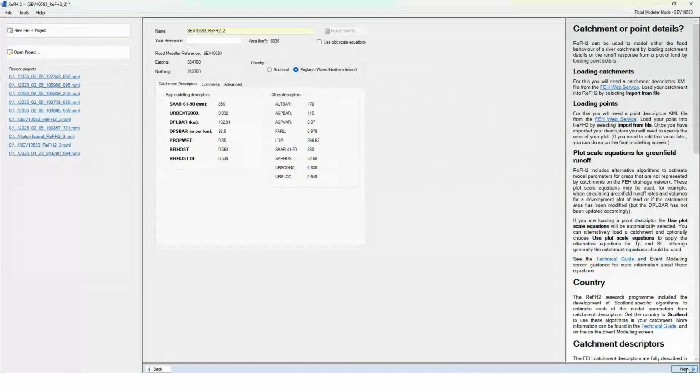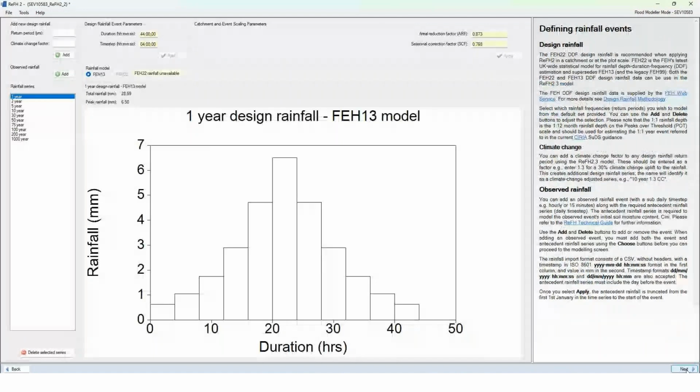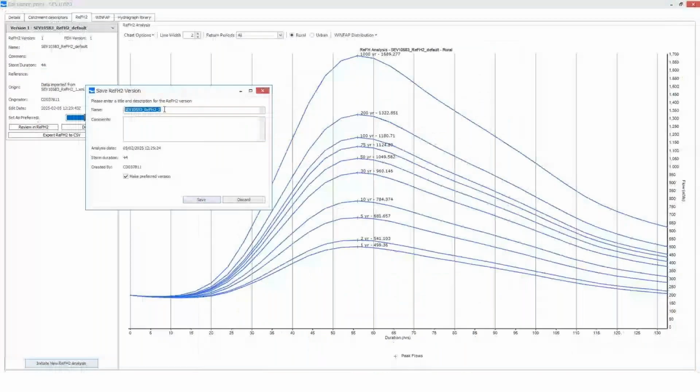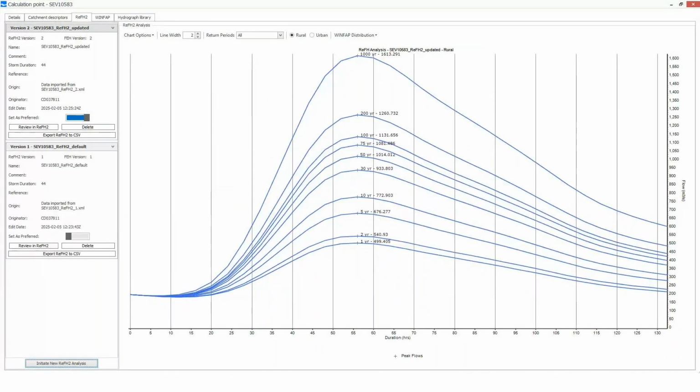Okay, again, I will just go quickly next, save, and I will exit to Flood Modeller. Again, make sure that you do a proper hydrological analysis. So this will be updated and save. I can choose which one I want to be my preferred version.